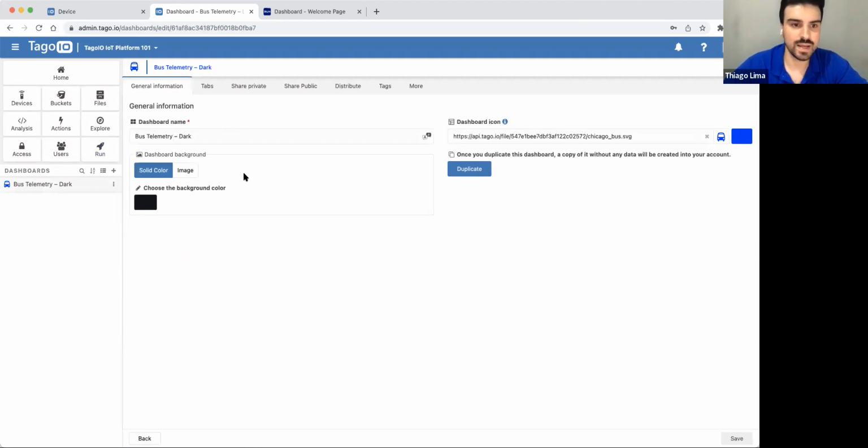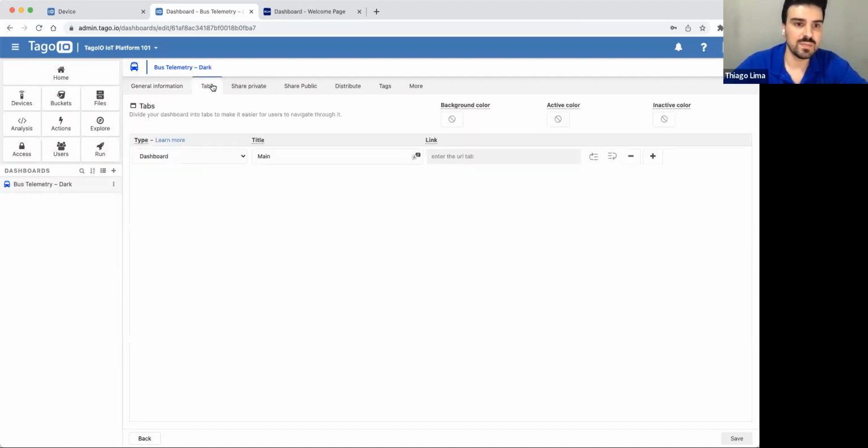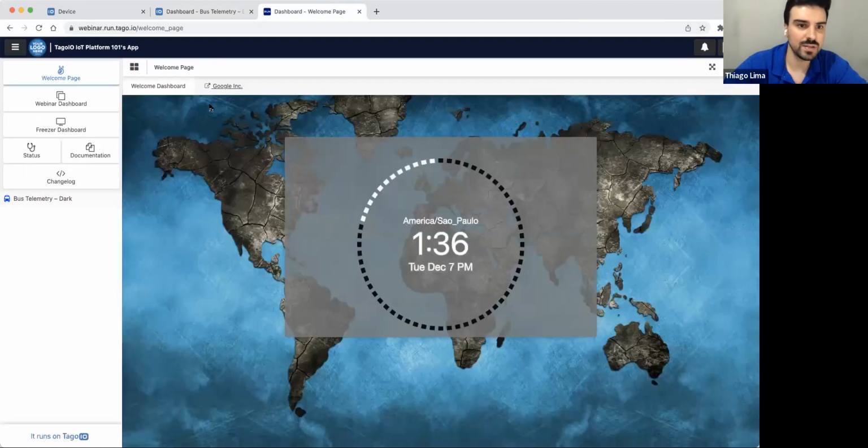What can I do here? I can change my dashboard's background. I can either leave it solid or I can add an image to it. I can add tabs. So if you come here to my welcome page, for example, you see that I can create a tab to call Google. So this is going to open an external link.